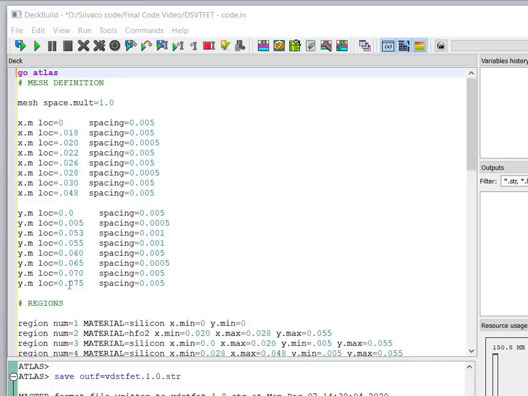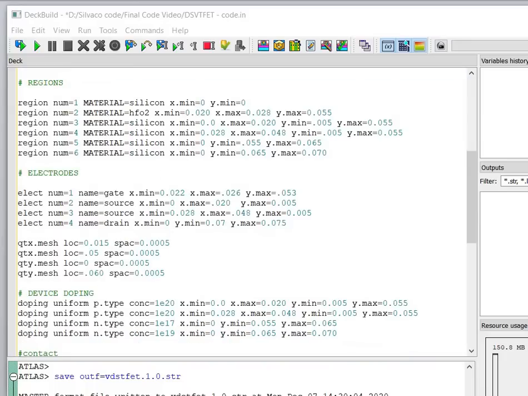And the Y meshing is starting from 0 and up to 75 nanometer with different spacing. 0.005, this means 5 nanometer to 0.5 nanometer, 1 nanometer, different values of spacing. After defining the meshing region, we have to define the region part. In the region part, I have started from region number 1, material silicon with their positional parameters, X minimum 0 to X maximum 48 nanometer, Y minimum 0 to the maximum value 75 nanometer.